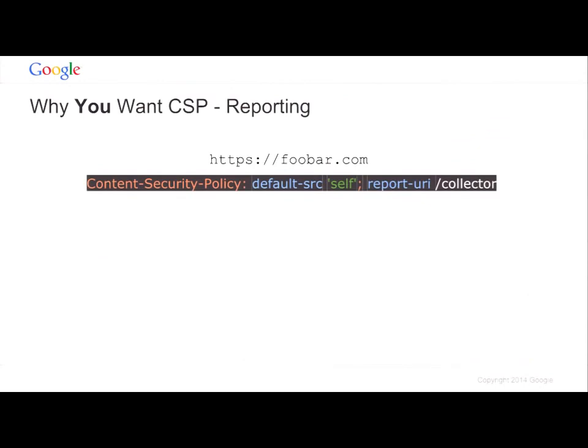And this is one of my favorite features of content security policy. Of course, you might not want to turn on full blast content security policy immediately because maybe you're not ready to quite refactor all your code yet. You're not sure it's going to work. But don't worry, we have an answer for you too.